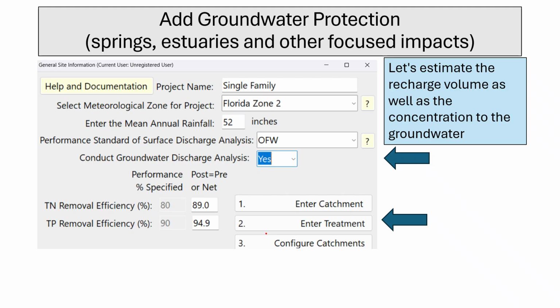Our focus here is on adding protection for groundwater supplies, which includes critical areas like springs and estuaries that have very focused impacts. The primary goal is to estimate both the recharge volume and the concentration of any substances reaching the groundwater. This is crucial when, for instance, a property owner wants to safeguard a groundwater source on their land and needs to understand the quantity and quality of water provided by a retention basin. Protection efforts are particularly common in spring areas, which often have dedicated programs to maintain water quality.